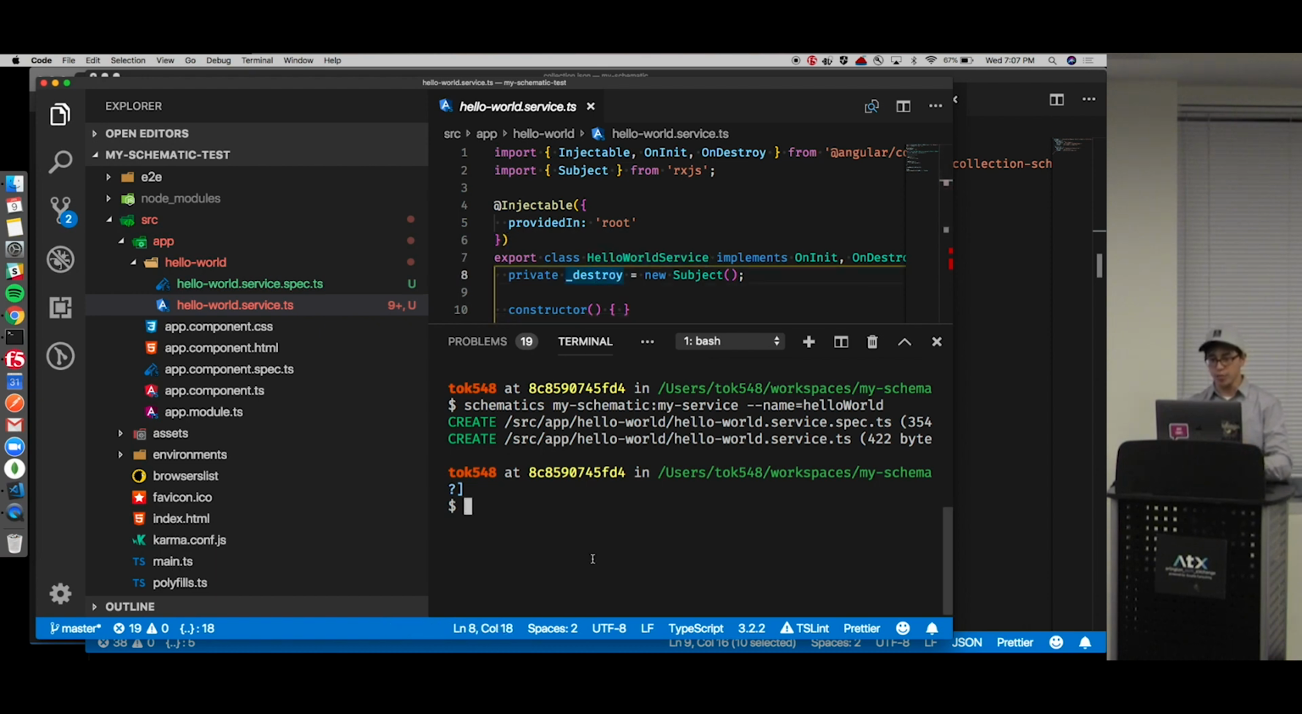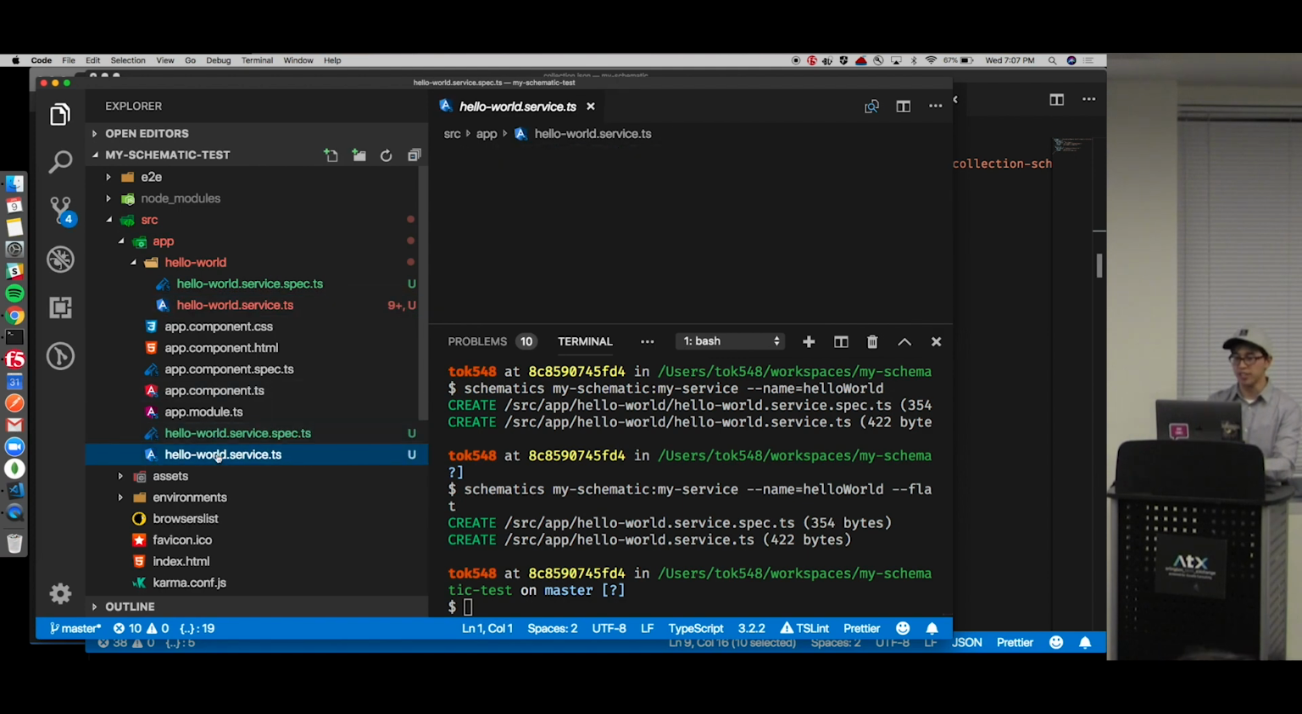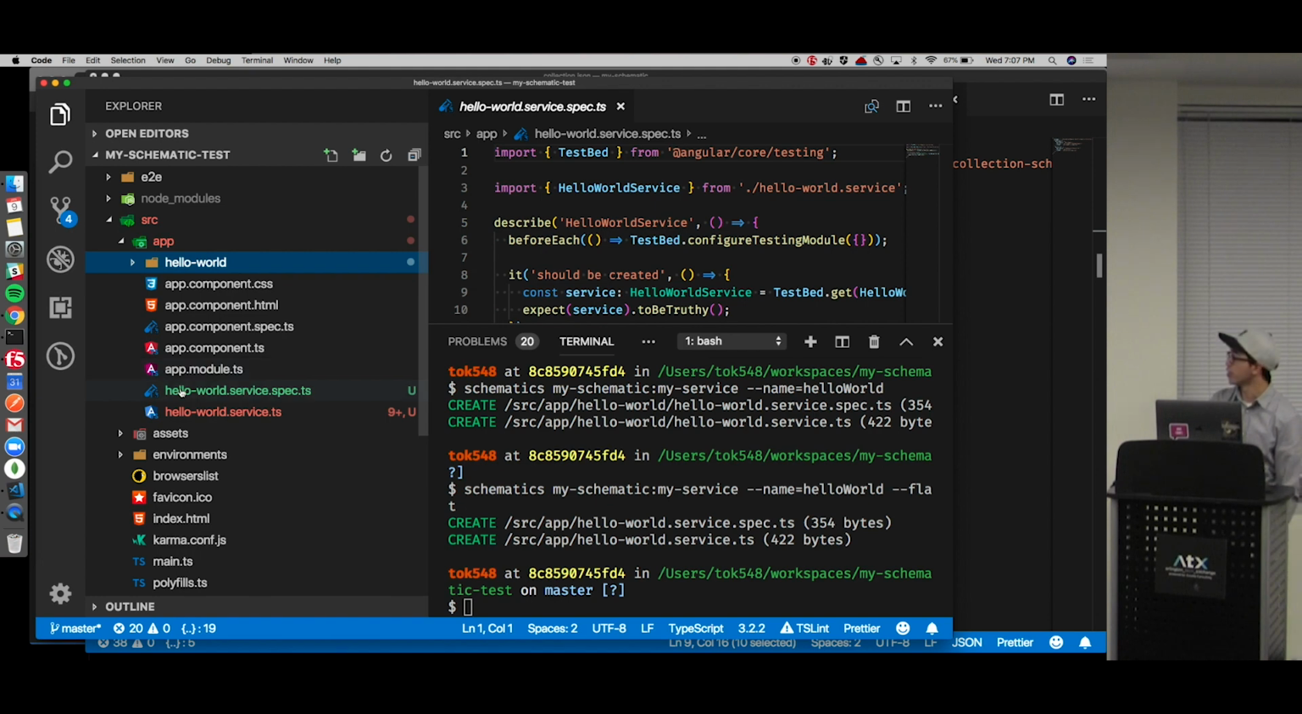Let me do one more. Let's do it with the flat option supplied, so you can see how that works. You can see how it just scaffolded hello world not in a separate directory. It just put it in the root right here. And that's how you can take advantage of the flat flag. Because you don't always want to create a new folder. Sometimes, like in Angular, you notice that you have a million folders for each of your services, and you just want to keep them all in one directory. That's where the flat flag comes into play.